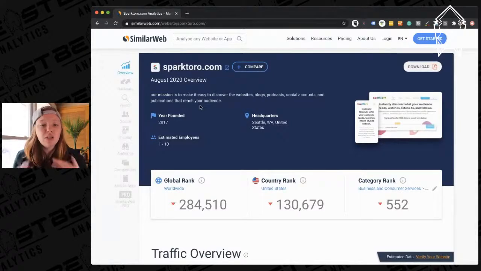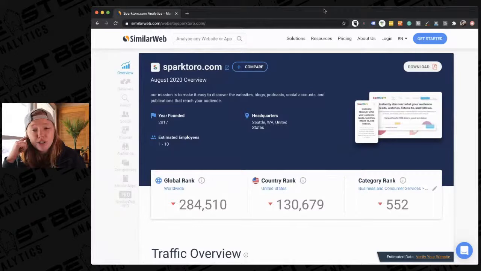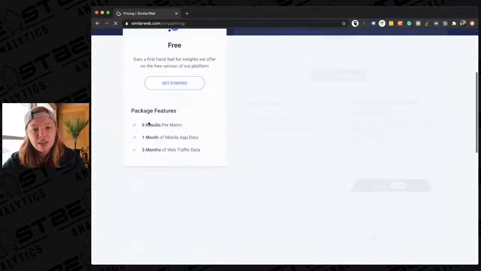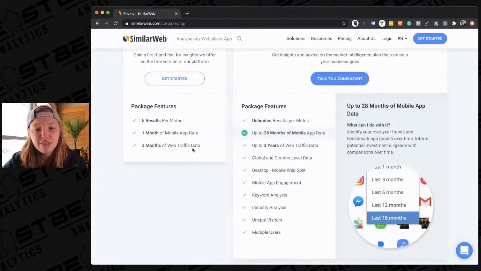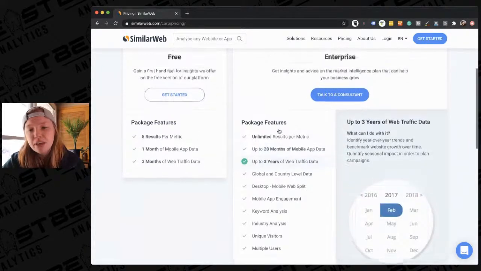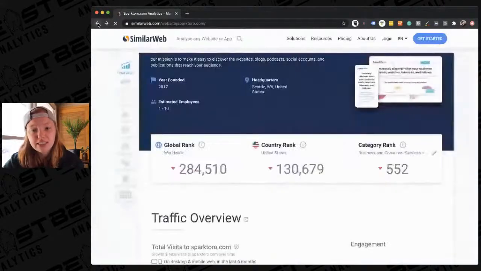And so right away, you get this dashboard. Now, if you've ever used any sort of competitor insight tool, this is going to work pretty similar to that. I've always used SpyFu just because it's free and was easy to access. But SimilarWeb is also free. If you go to the pricing, you'll see that it's free, 5 results per metric, 1 month of mobile app data, and 3 months of web traffic data. That's just what they're pulling all their insights from. And then you can do a paid version should you feel that that's necessary.